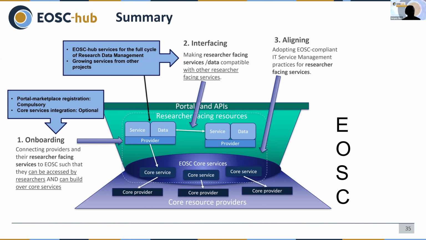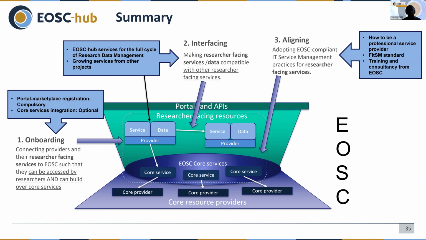The second aspect was interfacing your service with other services of the portfolio, which is a very broad area. It's very specific based on what service you want to interface with. It can be using the same data structure, using the same standards, using certain APIs. And the third was alignment with the service management system, where I talked about the FITSM standard, what it means, and how to implement it by meeting some of the 85 requirements that are in FITSM.